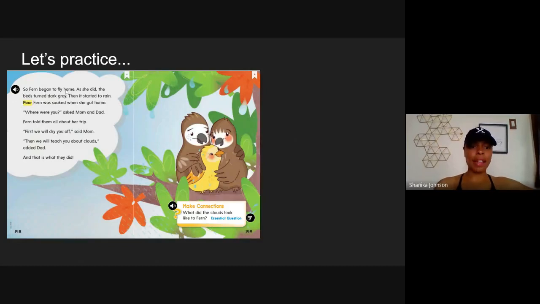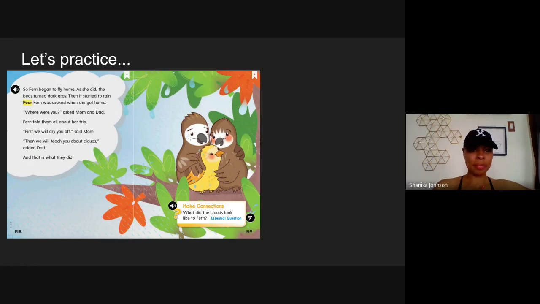So Fern began to fly home. As she did, the beds turned gray. Ooh, so let's pause right there. Do beds turn gray? No. What do you think is really turning gray or dark gray? The clouds, right? We know that when the sky gets dark gray, that it's about to do what? What is your prediction? That it's going to rain. Let's keep reading and see if that's right.